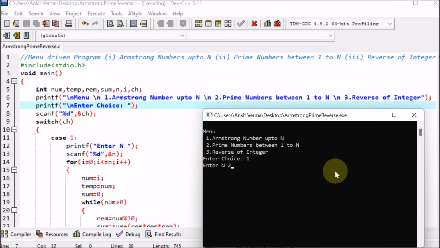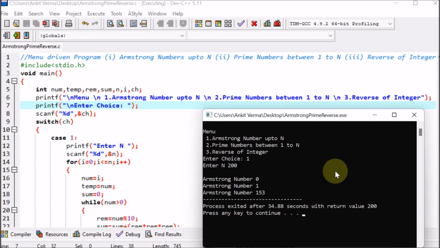Let's say the value of n I am giving is 200. So from 0 to 200, it will provide the Armstrong numbers. So we are having here 0, 1 and 153. These are the Armstrong numbers. So our first part of the program is over, that menu driven program. And the first part is the Armstrong number up to n.